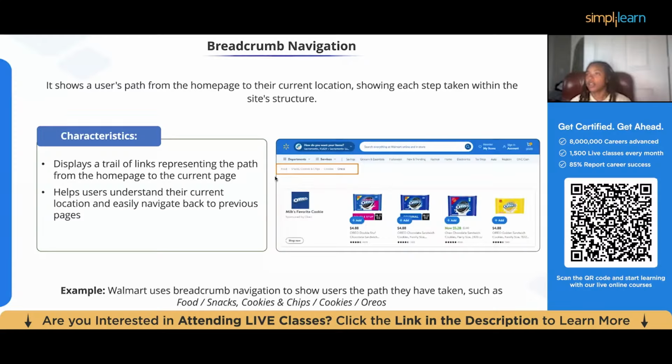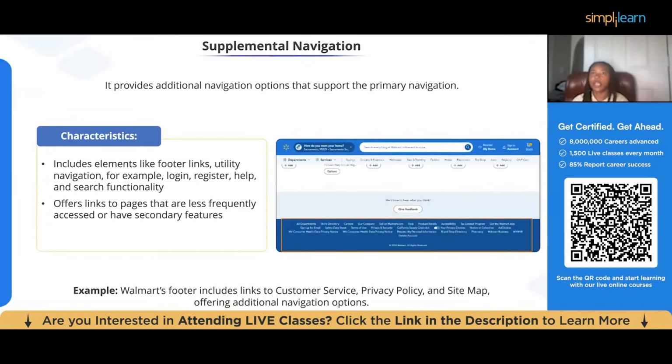So showing you right here that breadcrumb aspect, which is very helpful for users to be able to go back at times and say they don't want Oreos, say they want a different type of cookie or a different type of snack. They would be able to go back into those sub niches. Say, oh, they don't want cookies anymore. They want chips, and they can go back, click snacks, cookies, and chips and see the full options that they have. And then next we have supplemental navigation.